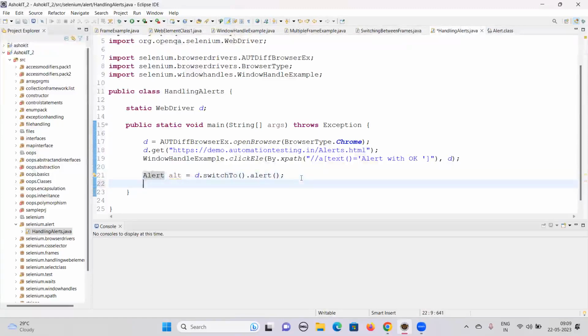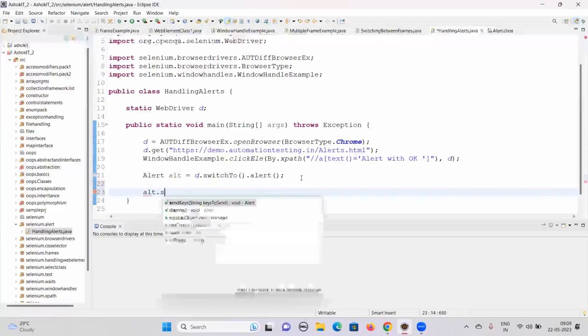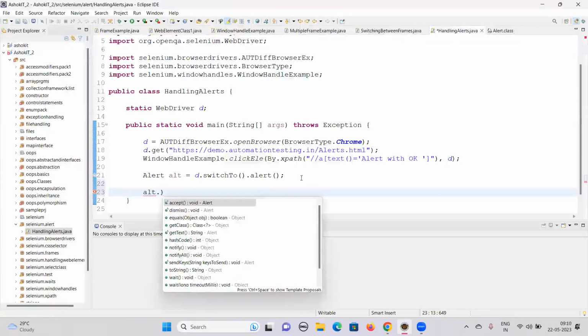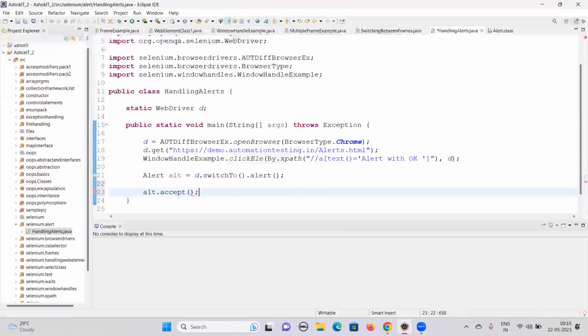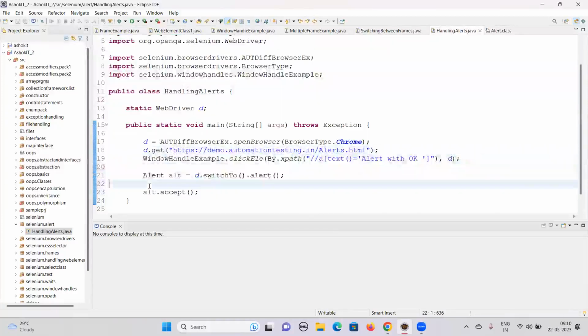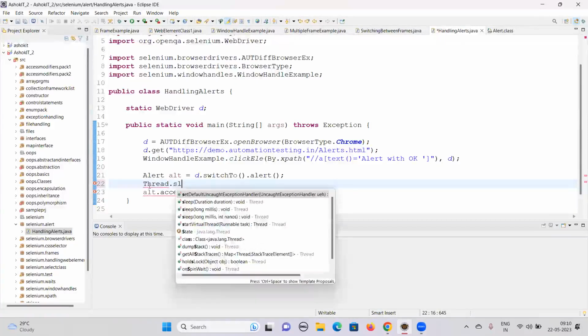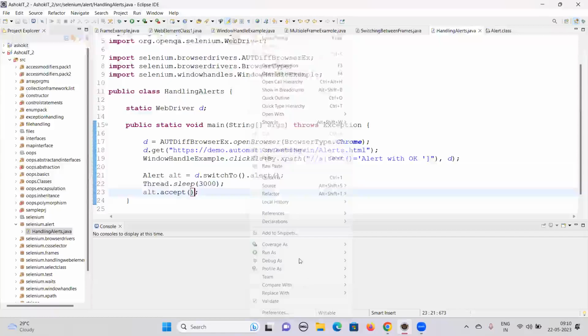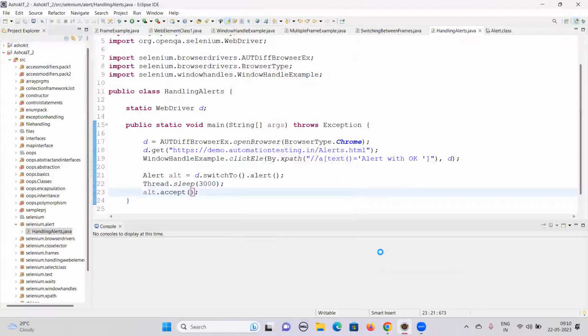Now we have to switch to that alert dot. We are already switching to that, right? So we just click on accept. Now you see what happens. I'll wait for a few seconds here, 3 seconds, so that we can see the execution properly. After 3 seconds, it's going to click on that. So let me execute this code.